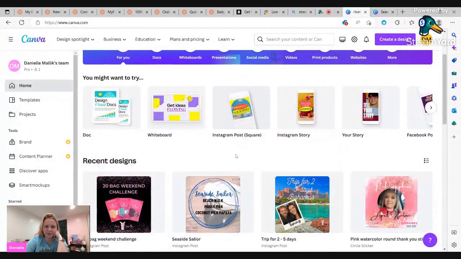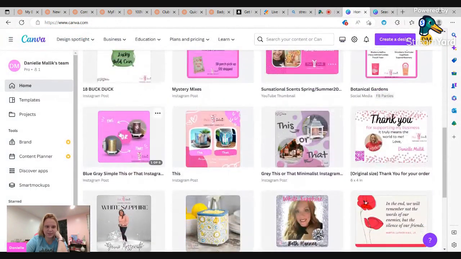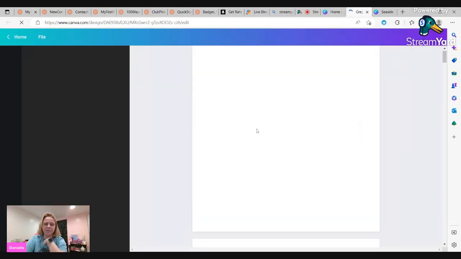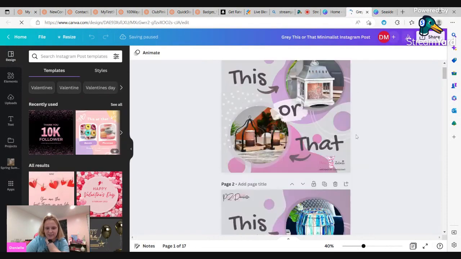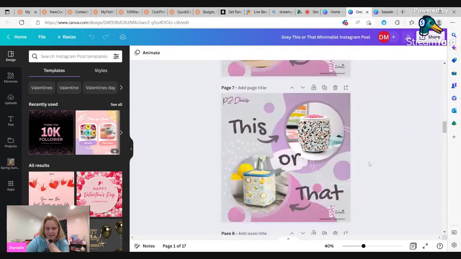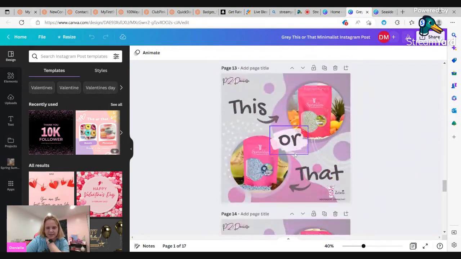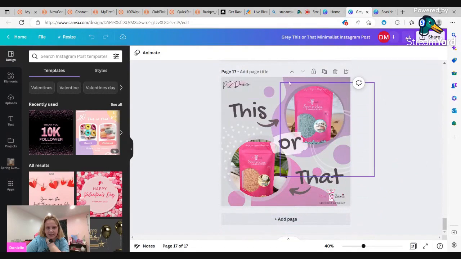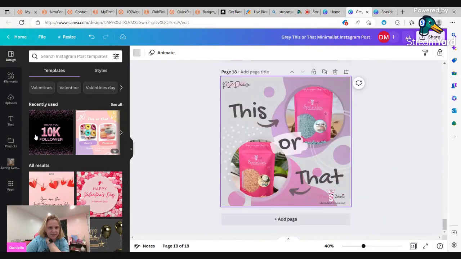I'm going to go back here. I'm going to show you another thing I do. So like I do this and that, right? So I have my this or that's. And again, I have them. The template's already set up for me. I'm just going to go ahead and duplicate the page.